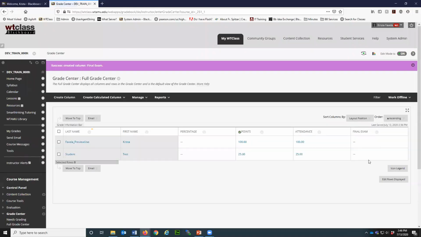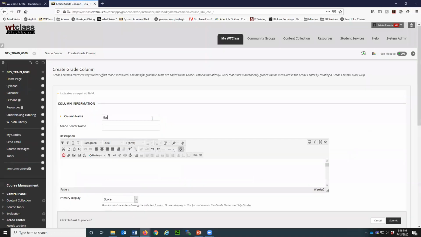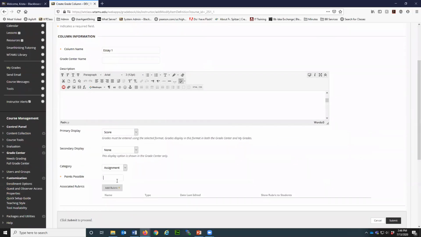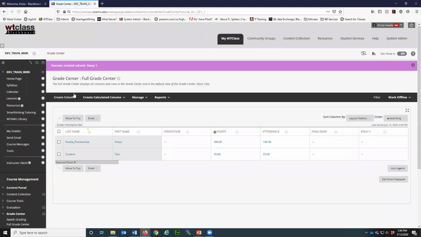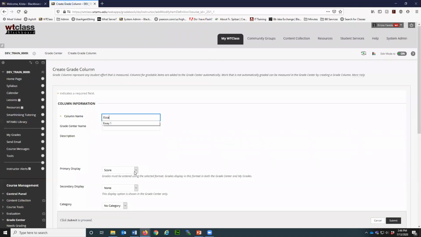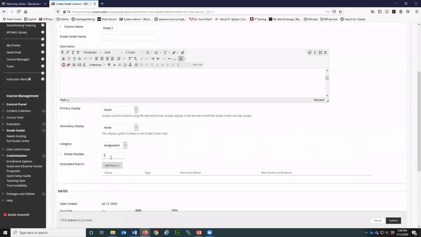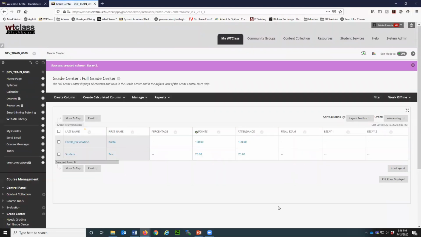So once you add that in, it adds it into the right side. You can then add in additional items. So I'm going to say Essay 1, and I'm going to give it a category of assignment. And one more time, I'm going to say Essay 2. Sorry, I'm going real quickly, just trying to make sure we get everything done in time here. So there's my three items with all of their categories associated.